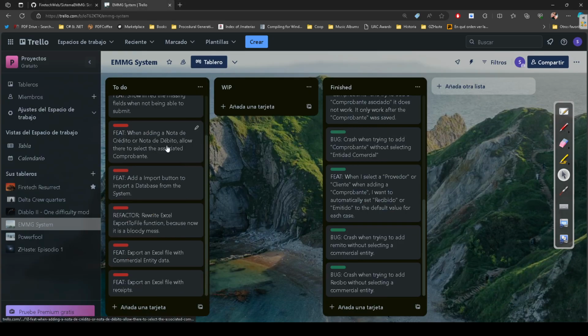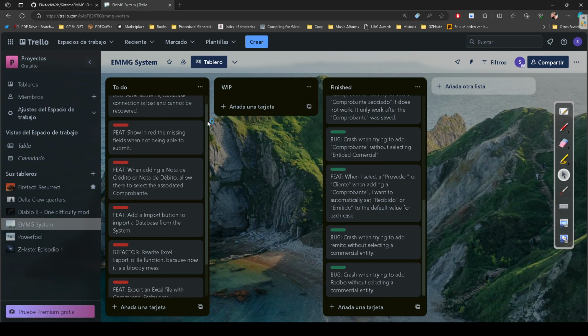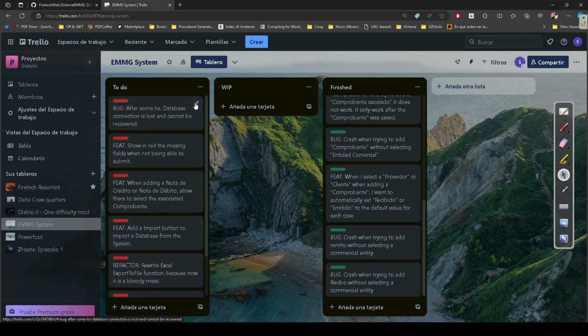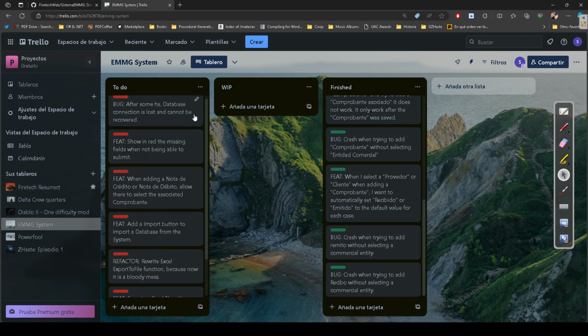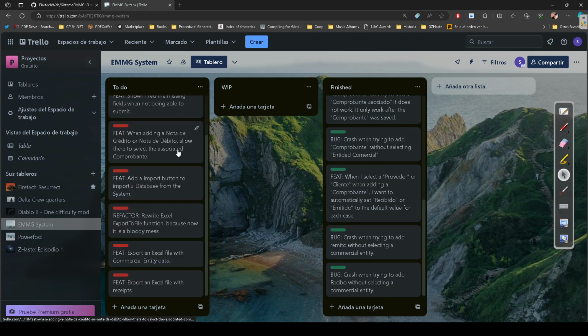Today we are going to work with features, because this bug that says after some hours the database connection is lost and cannot be recovered, I want to work with that one very late in the software, like it's going to be one of the last things I will be fixing. But now let's add some features.